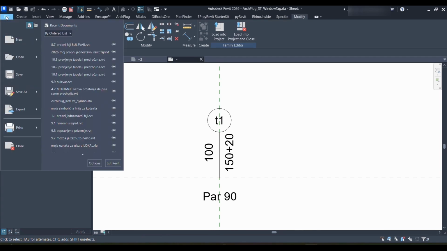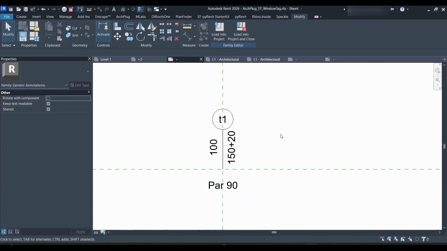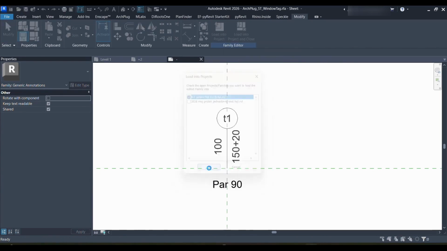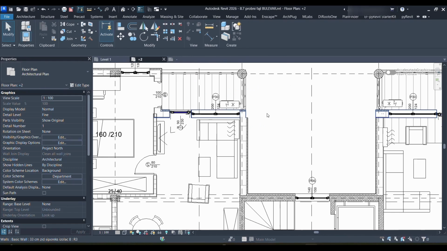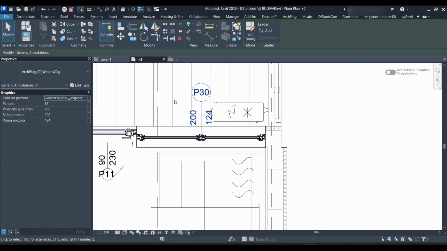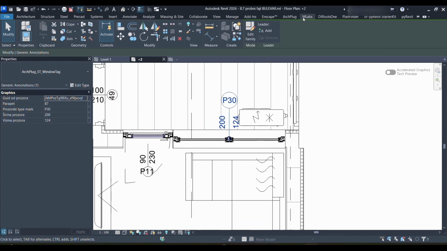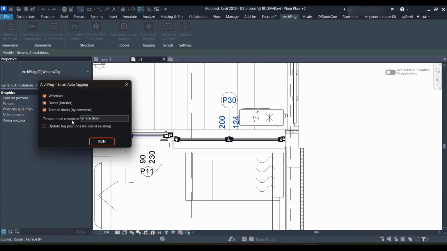If we've made a change to an ArchPlug family, the simplest solution is to click Load into Project, and that family will be loaded into the project and modified within it, and the plugin will use it. As we can see, the windows no longer show that parapet height display. And when we rerun the plugin later, we'll see that it uses that tag and no longer shows the parapet in that project.